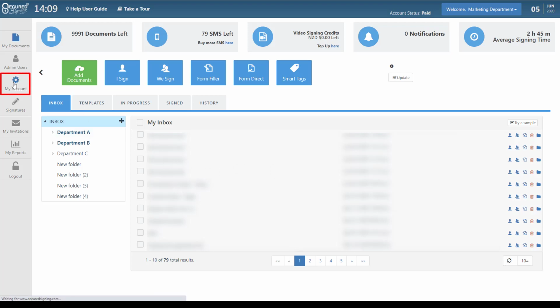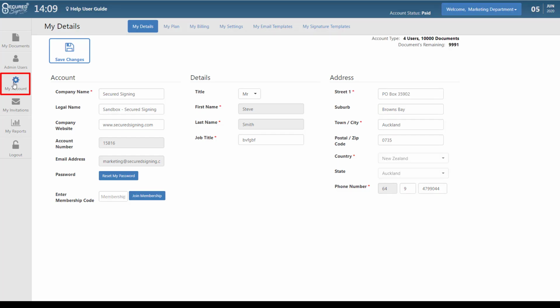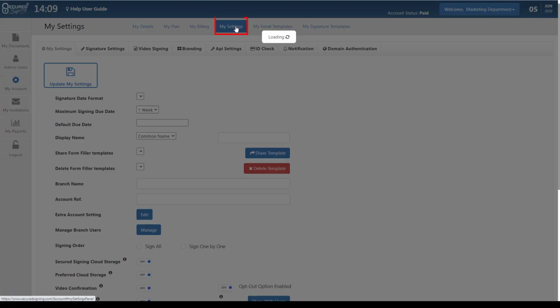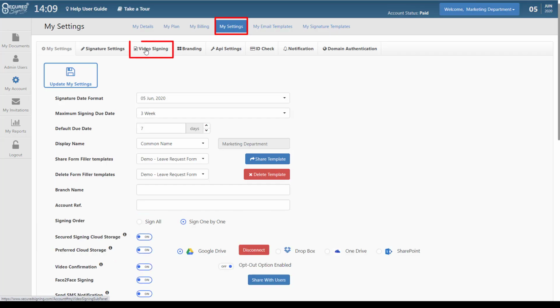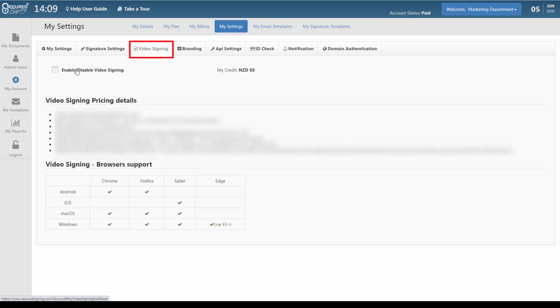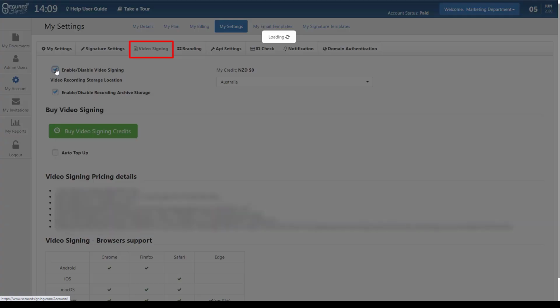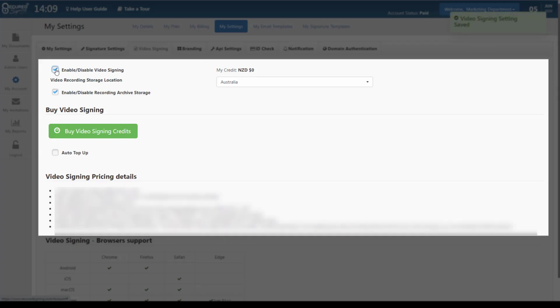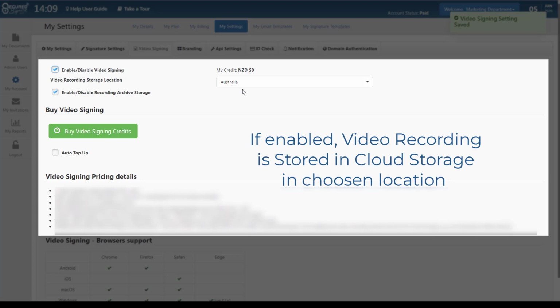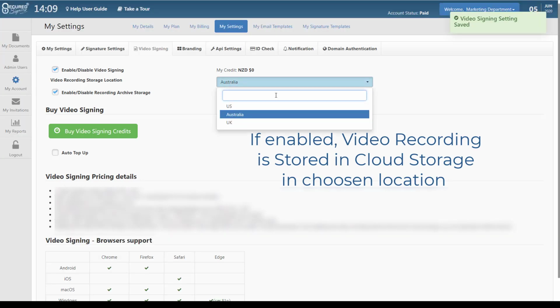Click on My Account, My Settings, and the Video Signing tab, and enable video signing. Choose the location where you would like us to store a recording of your video meetings for the long term. If you don't want secured signing to keep a recording of your video meetings, simply uncheck Recording Archive Storage.